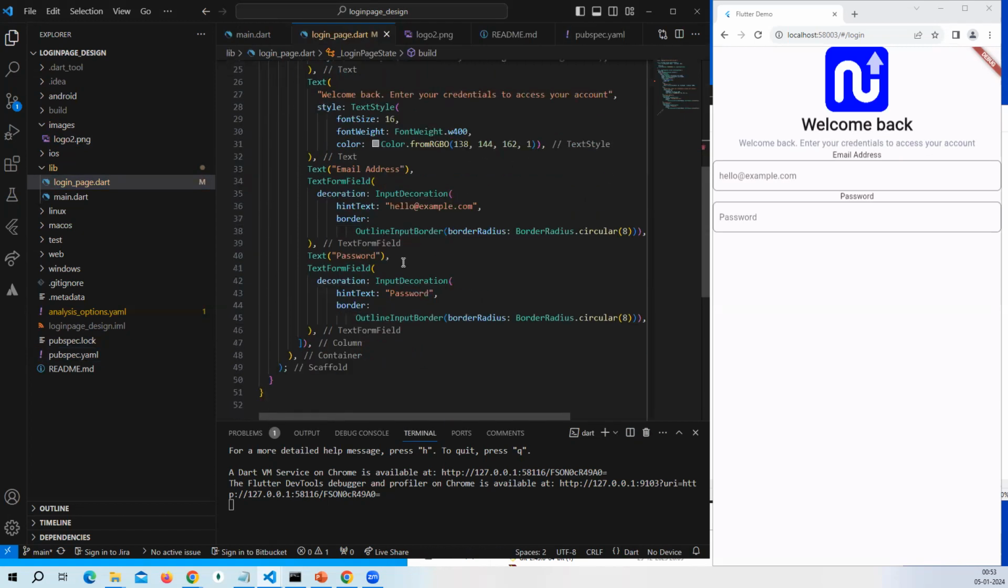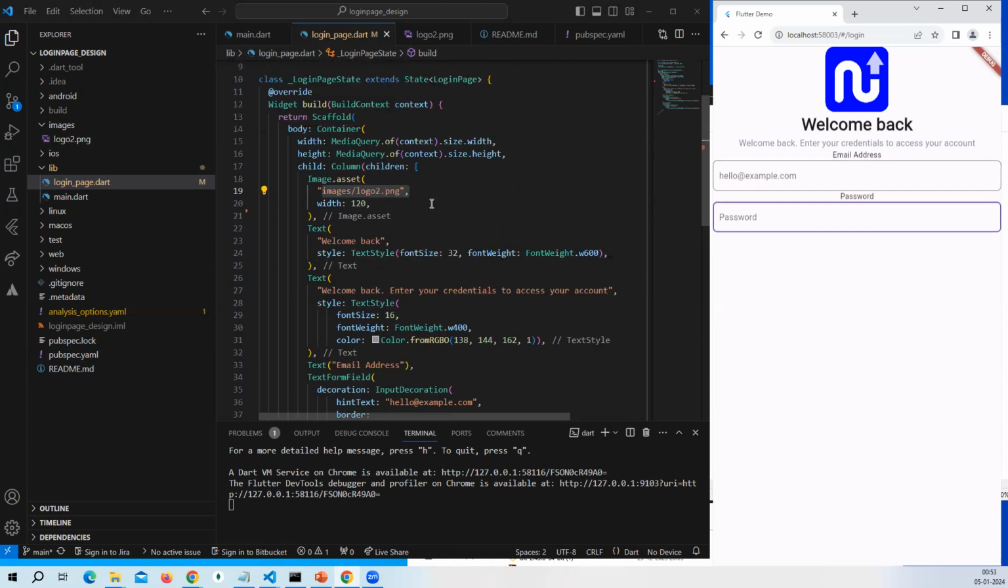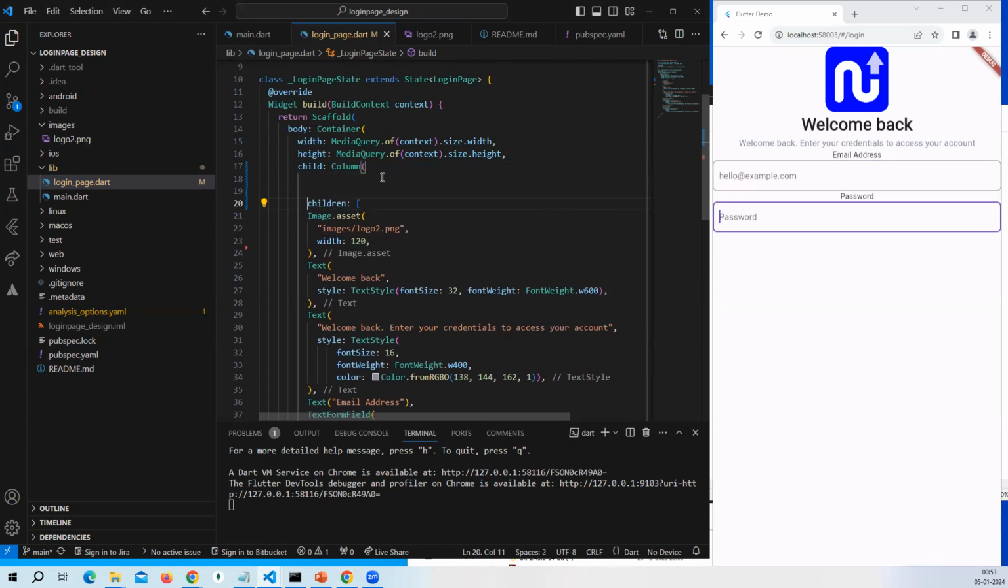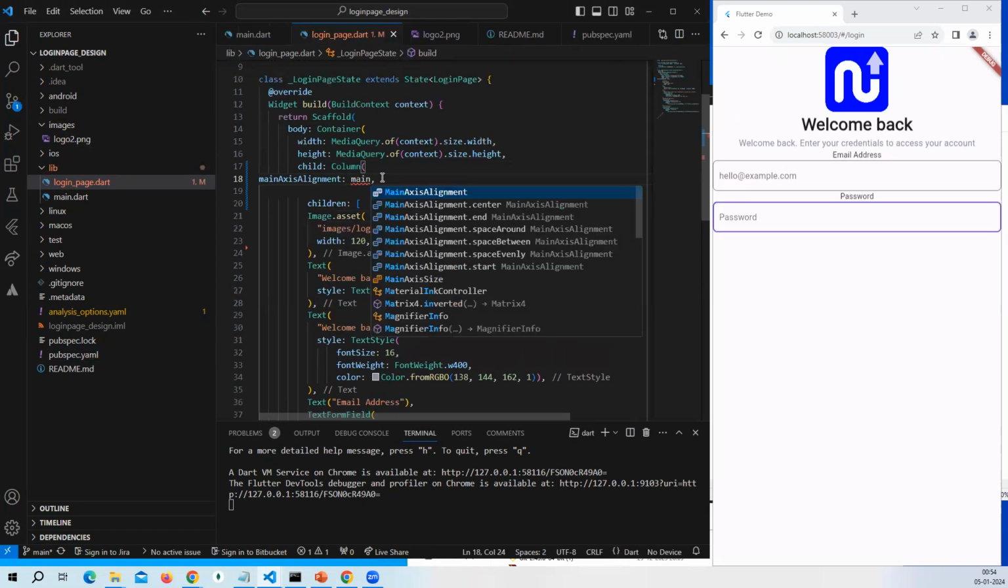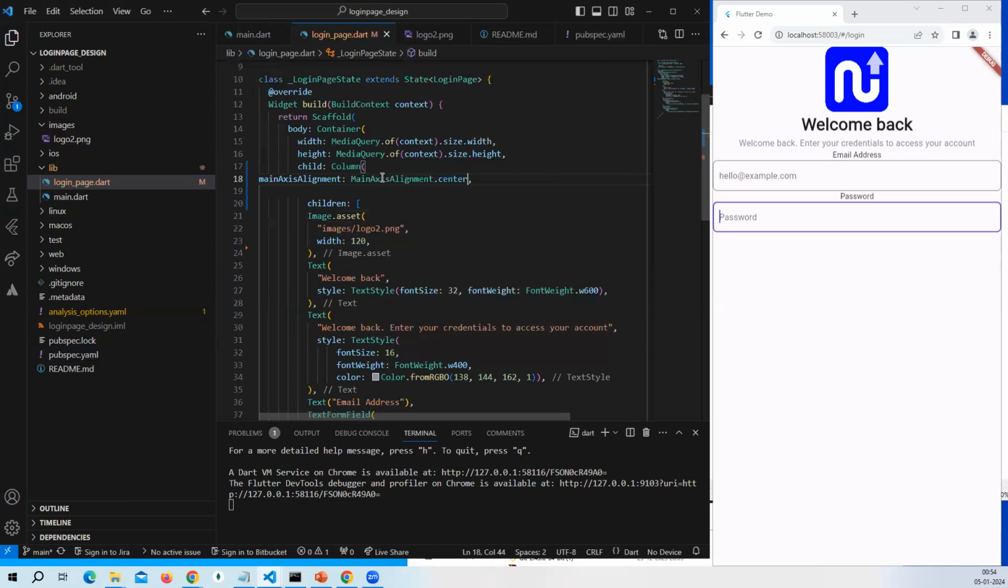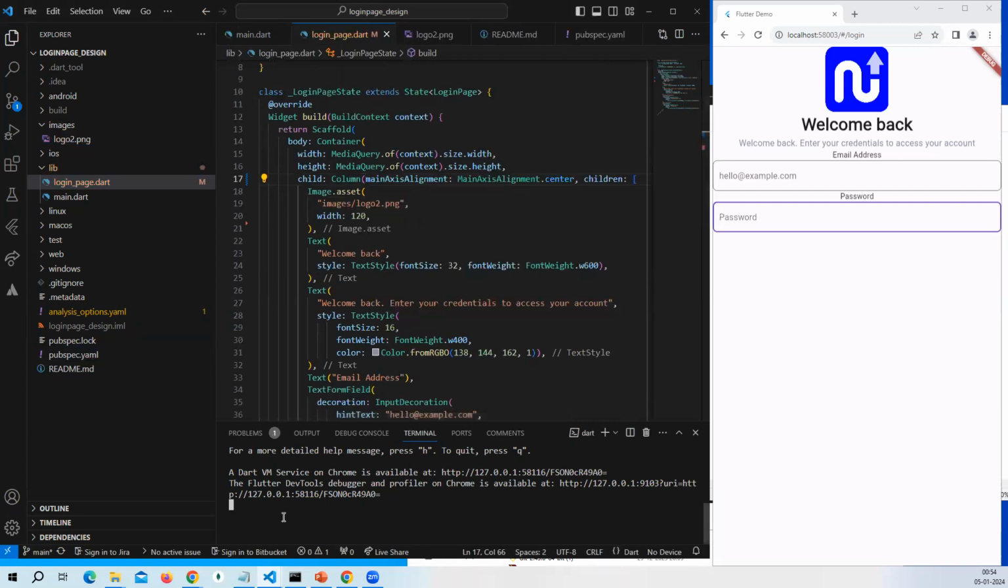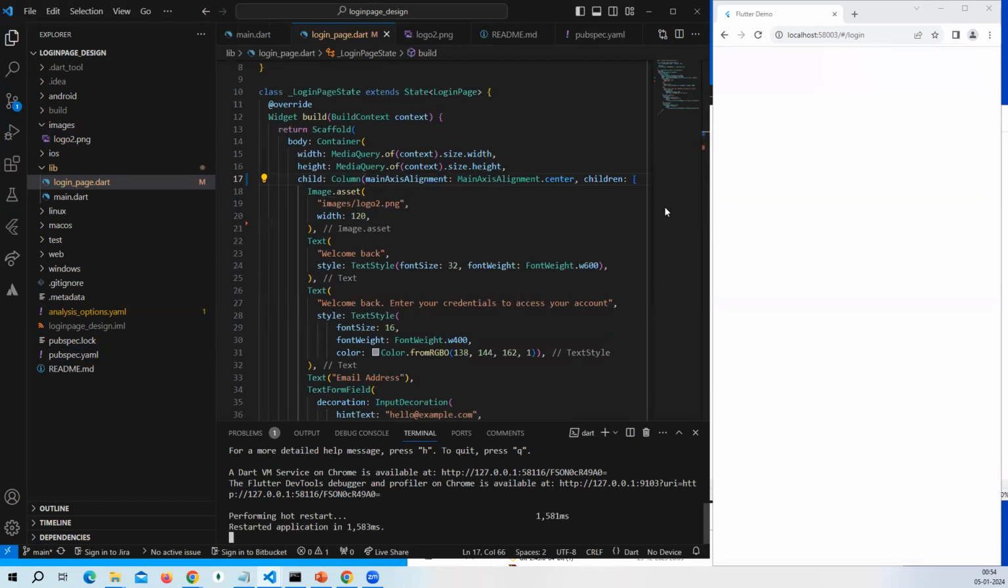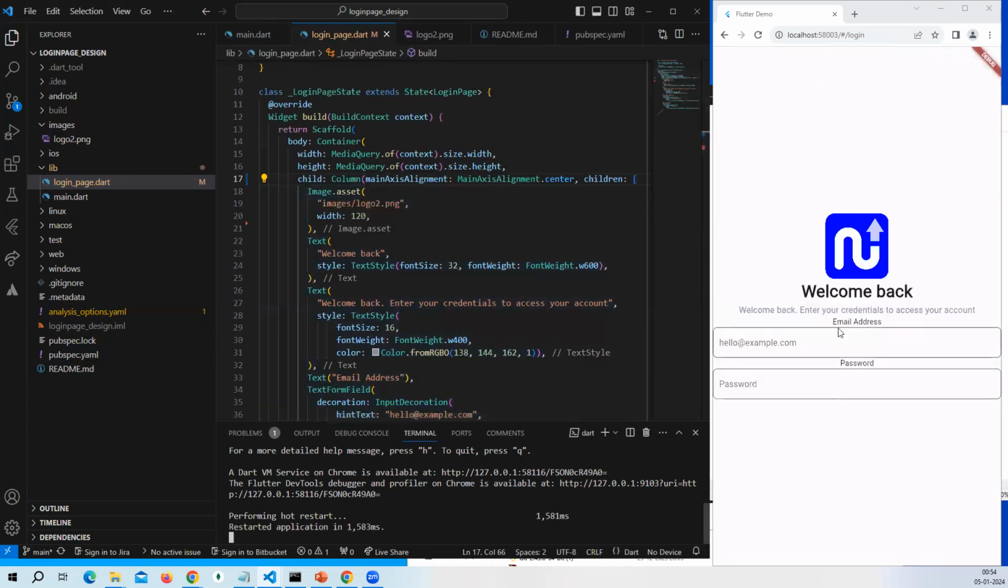Next one is this text form field, and this I want to move to the center of the screen. Here, main axis alignment dot center, and cross axis is almost center only, so no need to change. Now we are moving into the middle of the screen.